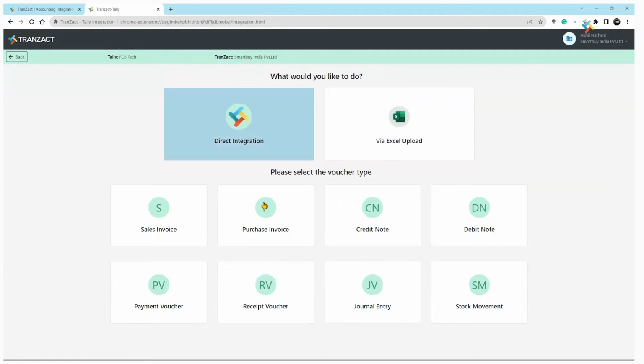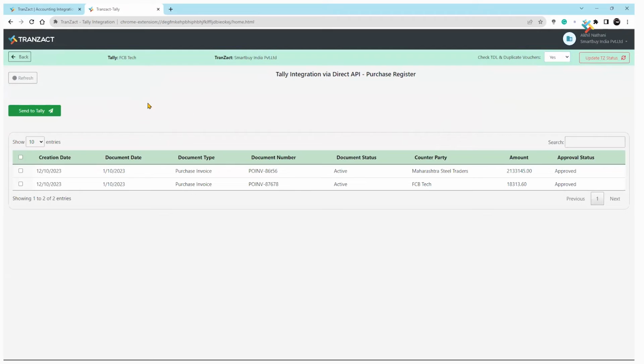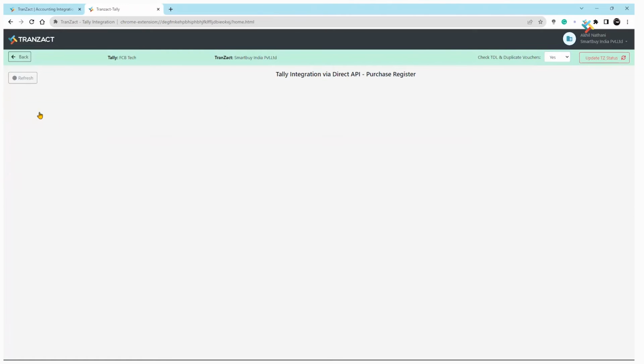You need to click on direct integration, select the purchase invoice. Now here you can select and fill the date. Voucher number earlier was mandatory. Now in this release, we have removed the mandatory part from voucher number. So I will leave it as it is and then click on fetch data. So now it is displaying those two purchase invoices which are in my approved list. I will select these two invoices, click on send to Tally.